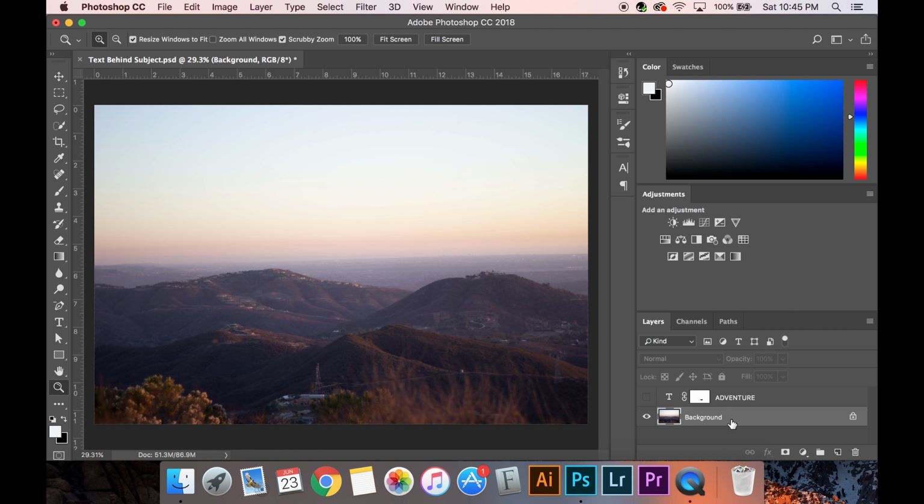We're going to go to the background and create a duplicate of that. So all I'm doing is Command C, Command V, and I'm going to rename this to foreground. We're going to be working on the foreground layer and selecting this first mountain range.